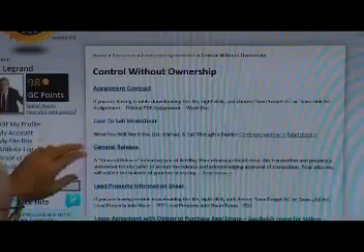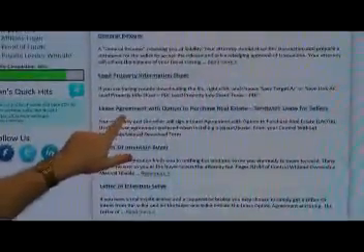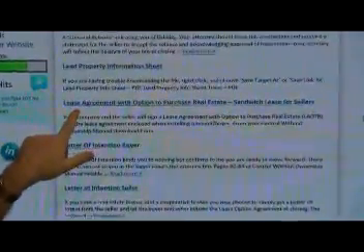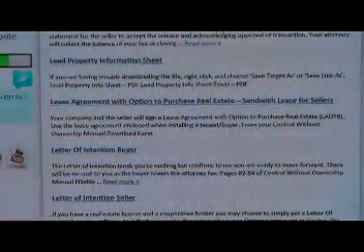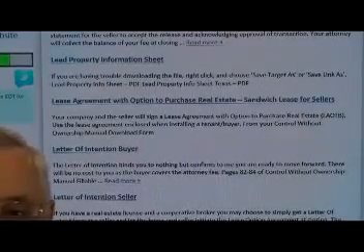All right? Emily, if you will scroll down here, we want to start with this one right here. All right, see what this says, folks? This says lease agreement with option to purchase real estate, sandwich lease for sellers. So let me stop there.